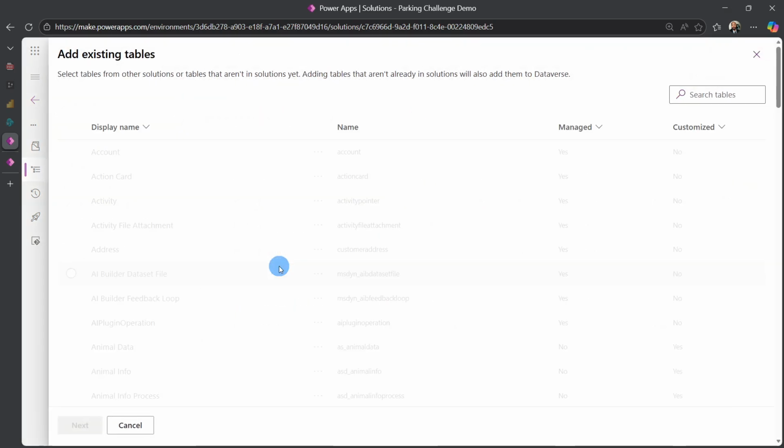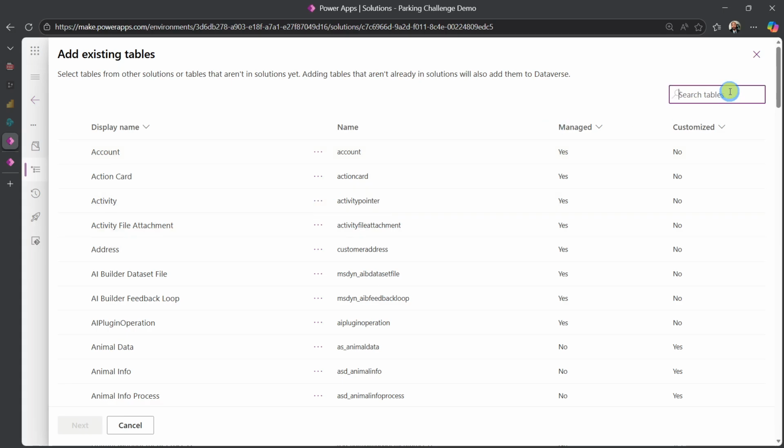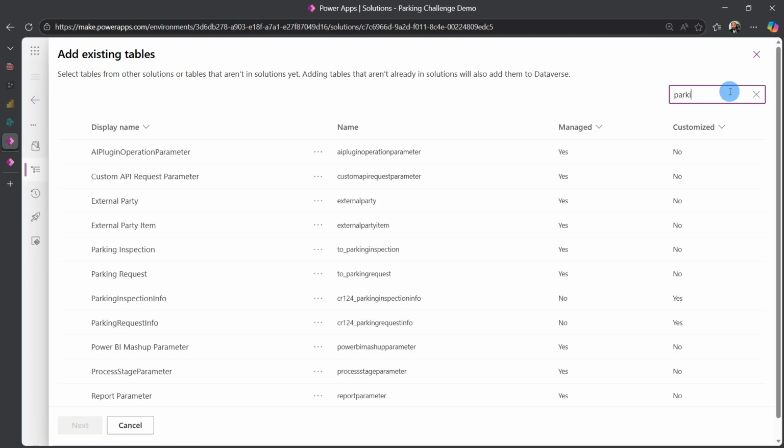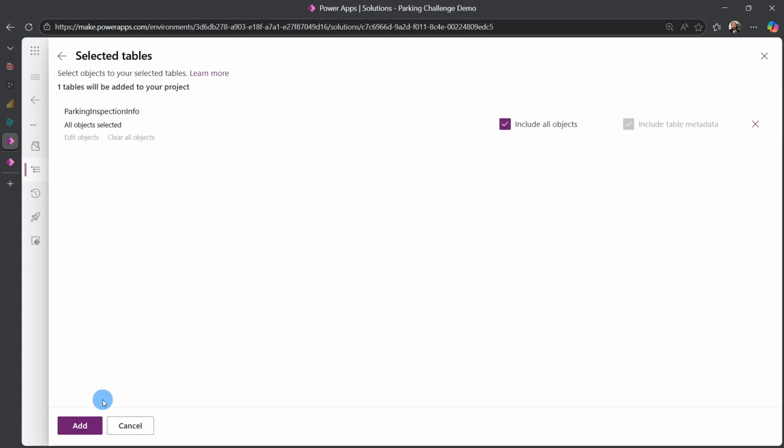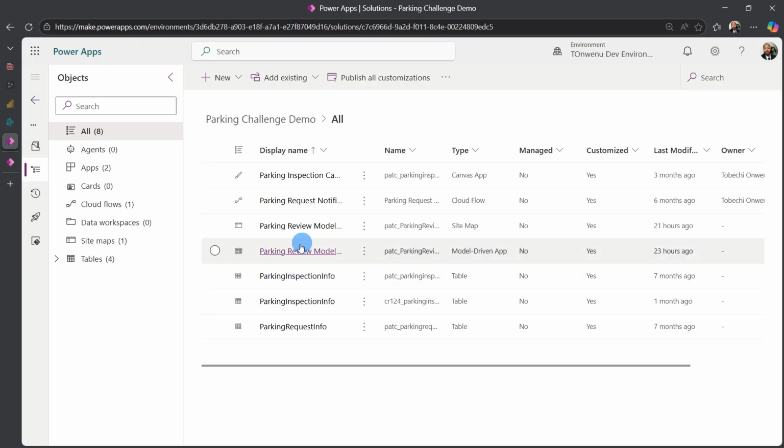Okay, so I'm going to grab in, where's our parking? I want to show you what I mean by the couple. So this is the one we want to pick, parking inspection info. Let me grab that in here, pull it into our solution. Now I can do this from the table view, but I want to do this from the solution so you can see what I'm talking about.